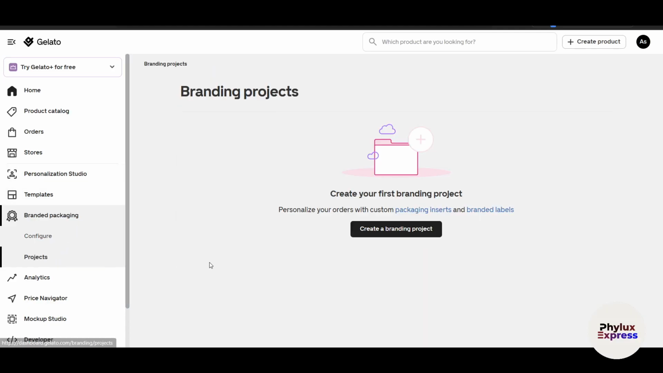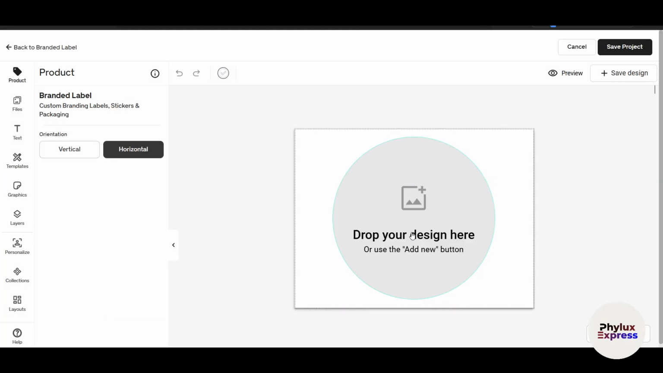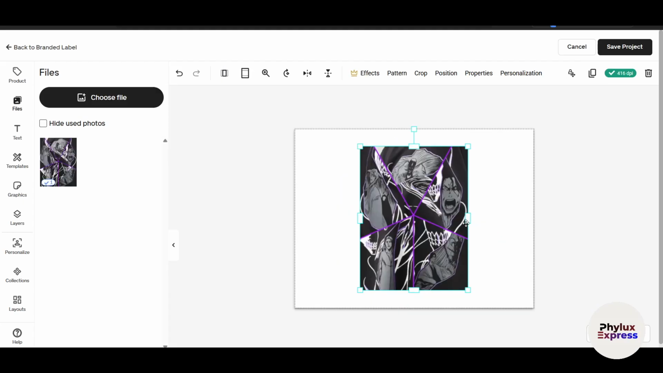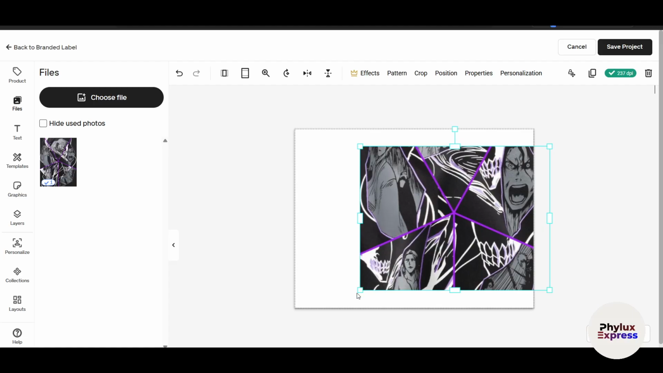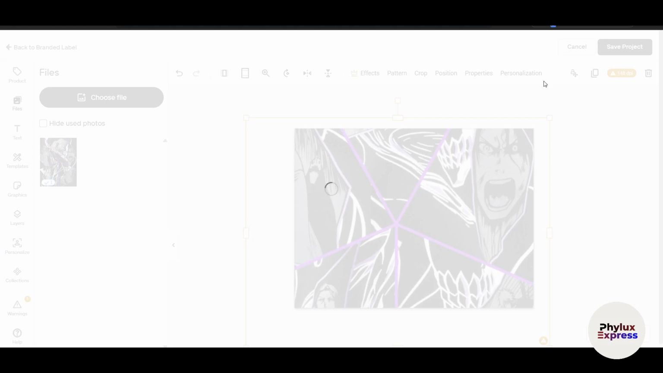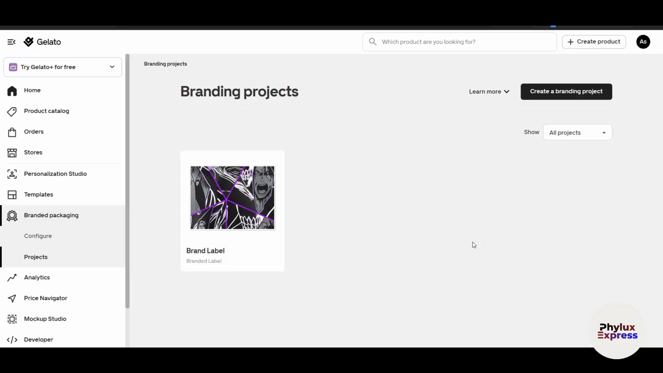This is a project section, so you can create your first branding project. Let's go and click on here. This is a packaging insert and branded label here. So you can go and create the same thing, right? Now you can just design your logo. So I'll just go and click on drop your design. Just for example, I'm using this one, right? You can put your logo here and click on save project. Now you can use this design, name it, for example, let's say brand label, and from here you can just go and create it, right?